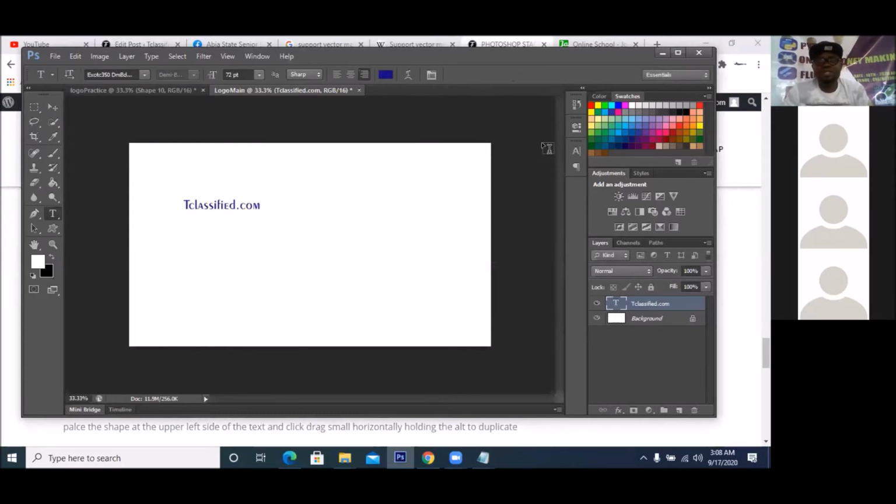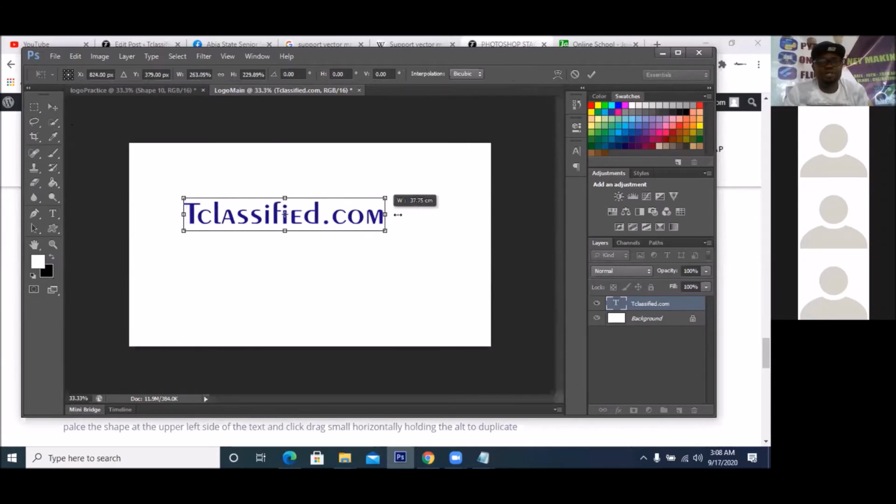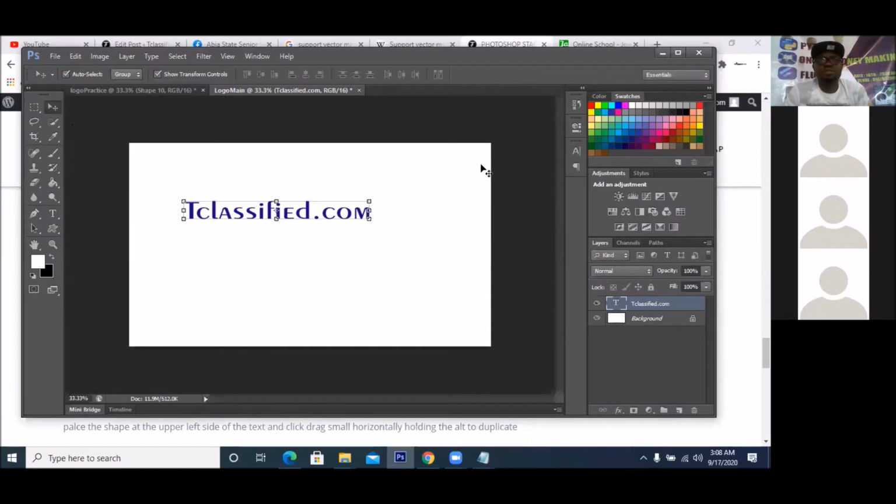So I'm gonna remove this character editing tool. I'm gonna click back on this selection tool so that I can try to increase the size of this my Tclassified. I want it to be pretty big. Okay, so this is what I want. Once I'm done, I'm gonna click this good.